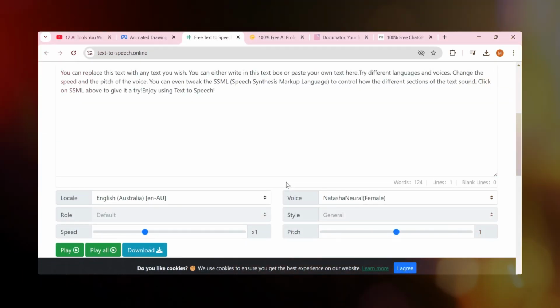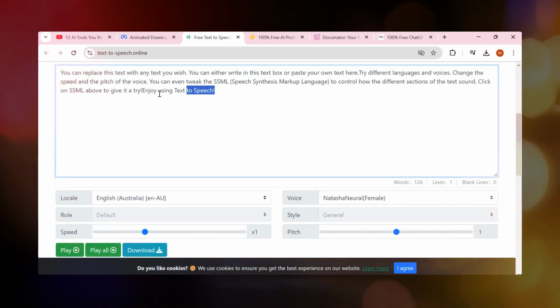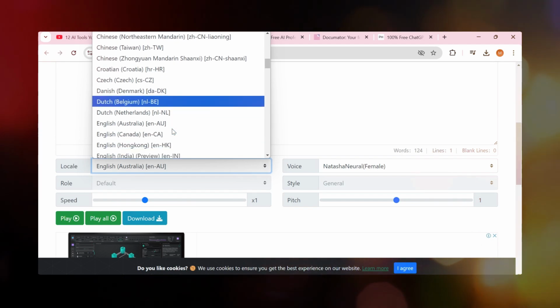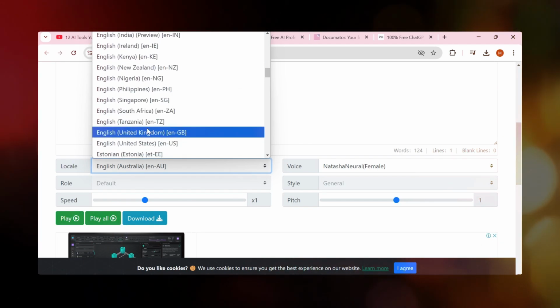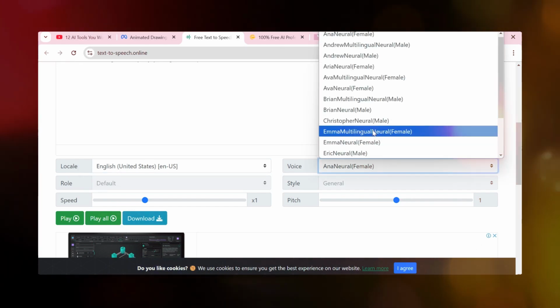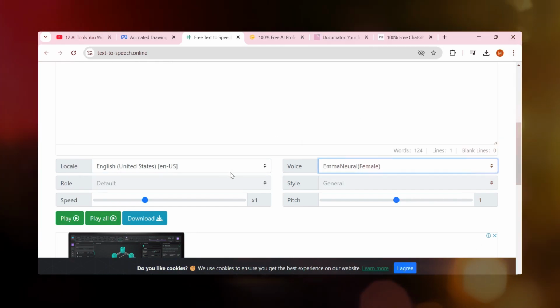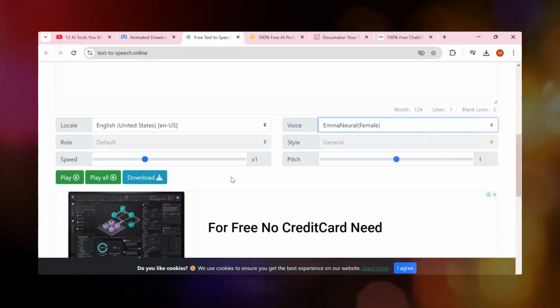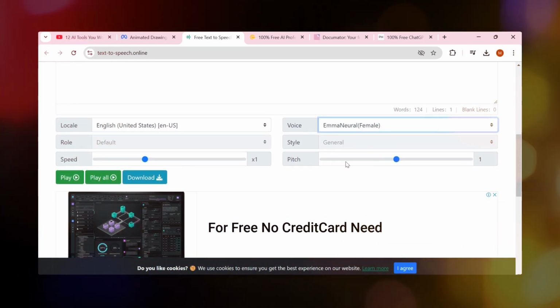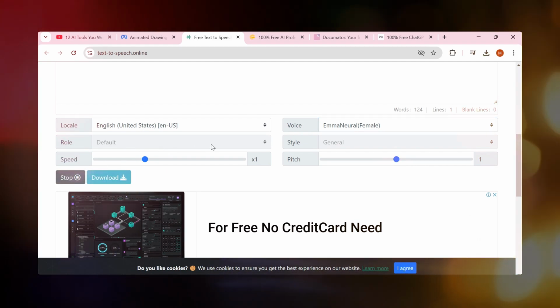All you need to do is paste in your text in the text box right here. Choose your location or the accent that you want your speech to be in. There's quite a number of choices. Even under English, you've got different countries. So let's start with United States to keep things simple. I'm just going to choose Emma Neural Female and use this default text right here so I can show you what it can do for now. There are other settings like speed and pitch, but let's go ahead and play this.